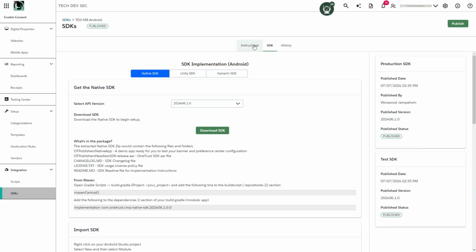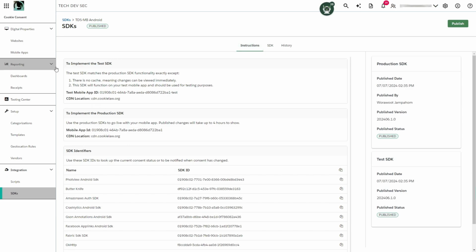When it's finished, go to the Instructions tab. For testing, use the Test Mobile App ID, and for production, use the Mobile App ID in the production section.